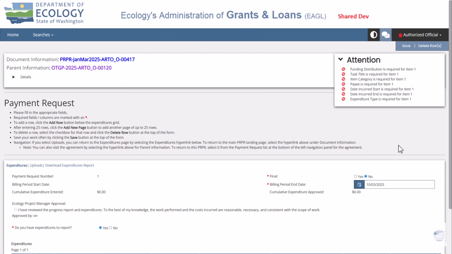So now I have filled out the top part of my payment request form. I have selected yes that I have expenditures to report, and I've hit save. That's gotten rid of the error checks related to the top part of that payment request form, and it's brought up error checks about these expenditures.